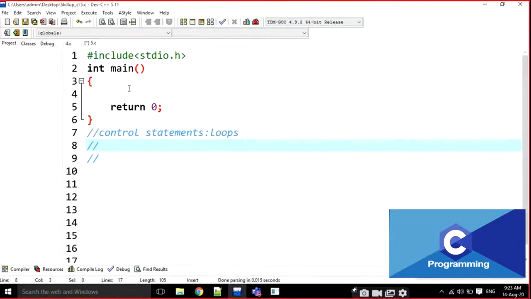Do you know how many types of loops are there? How many types of loops? 3 types. I am not asking here what are the loops in C programming. I am asking what are the different types of loops. The question is somewhat different. In every programming language there are 2 types of loops.